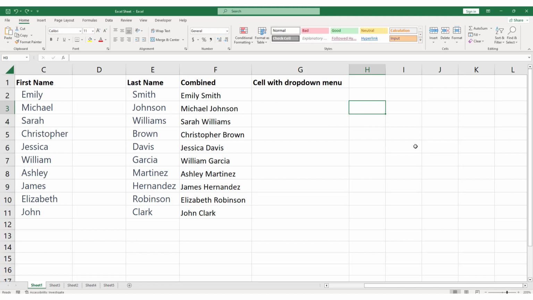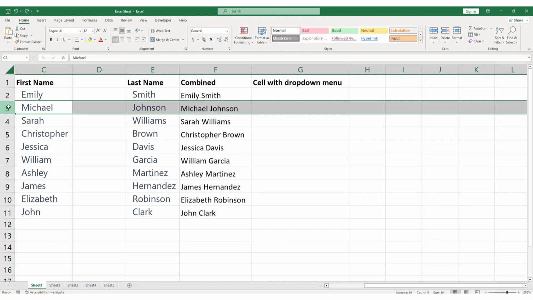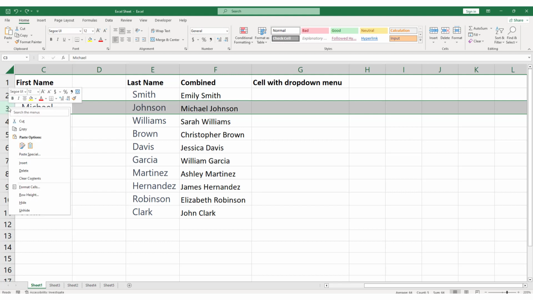To delete a row in Excel, start by selecting the entire row you want to delete. You can do this by clicking on the row number on the left-hand side of the spreadsheet, which will highlight the entire row. Once you've selected the row, right-click on the row number and choose Delete from the context menu.